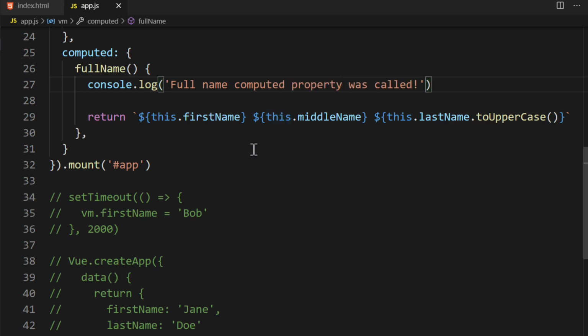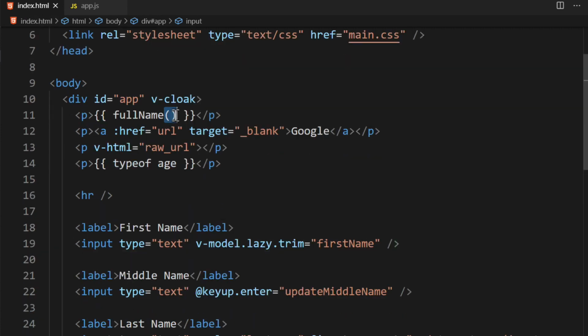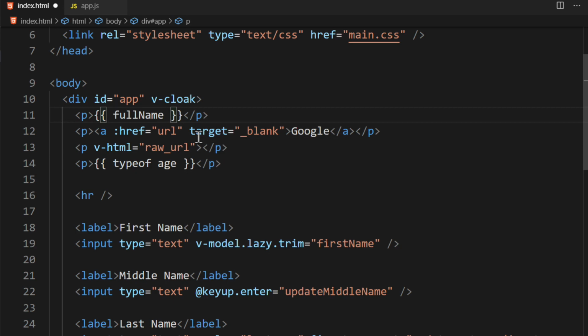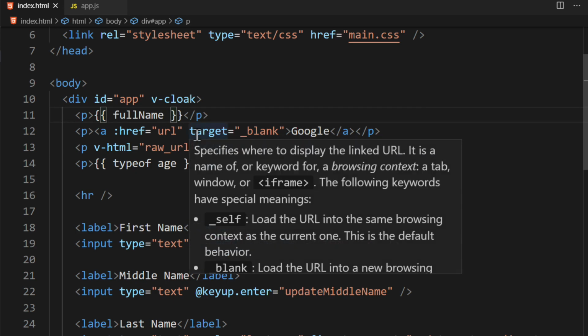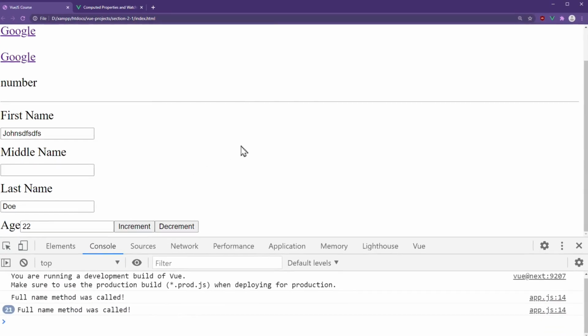There's one last adjustment we'll need to make. Inside the template, we have to remove the parentheses from the expression. This may seem strange, but Vue treats your computed properties as data. I'll explain more in a moment, but let's check if this works. Let's view the application in the browser.